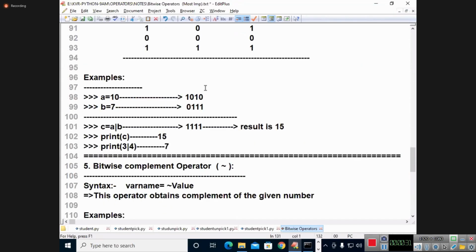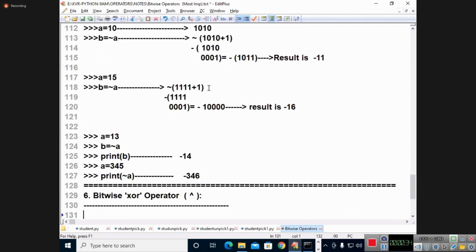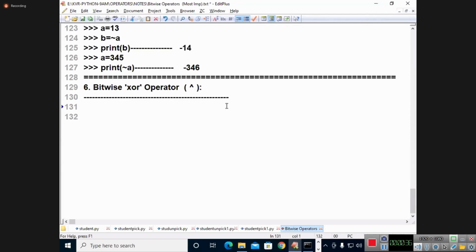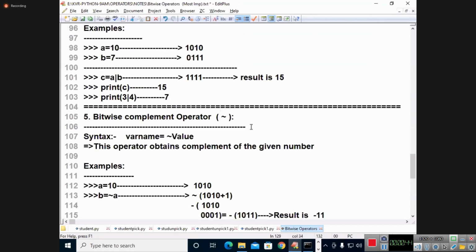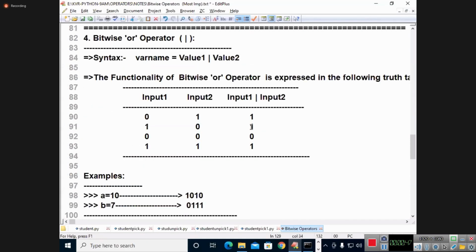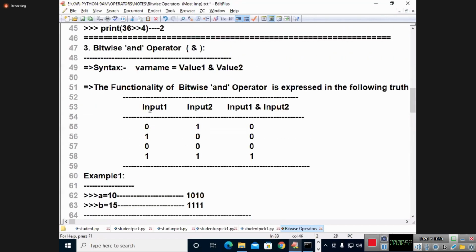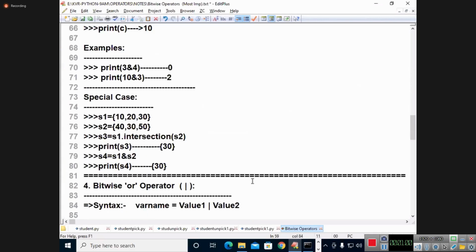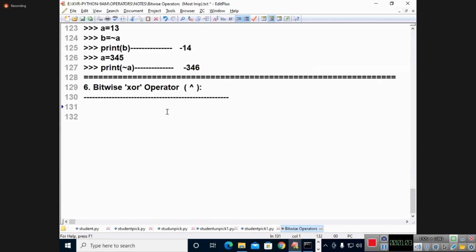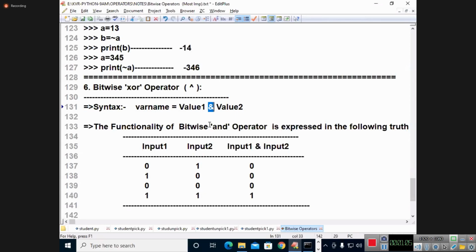And one more speciality of this bitwise XOR operator is something like this. First, let me speak the normal discussion, then I'll go for the special case of this bitwise operator. Look, students, the functionality of the OR operator and the AND operator is expressed in the form of one truth table. Similarly, when we come to the concept of XOR, that can also be expressed by using a truth table.